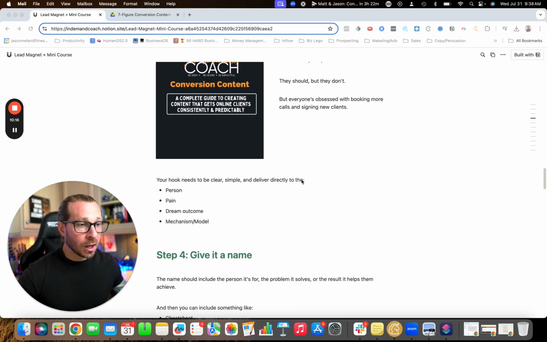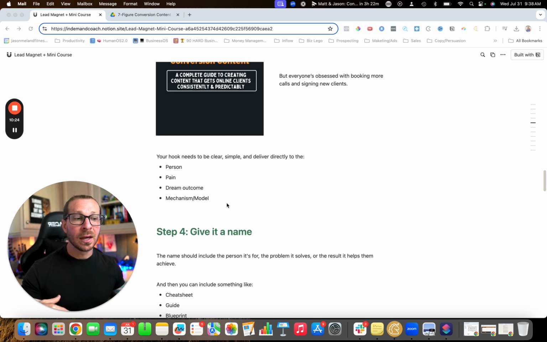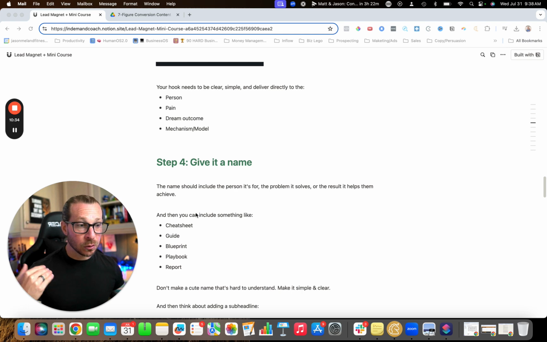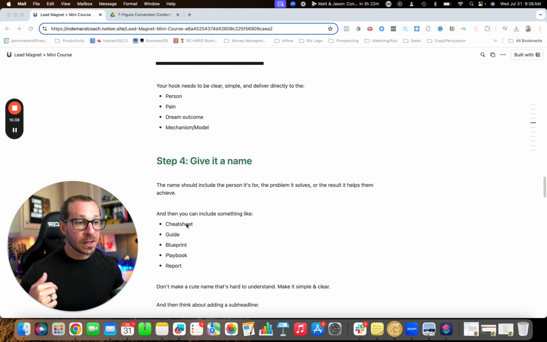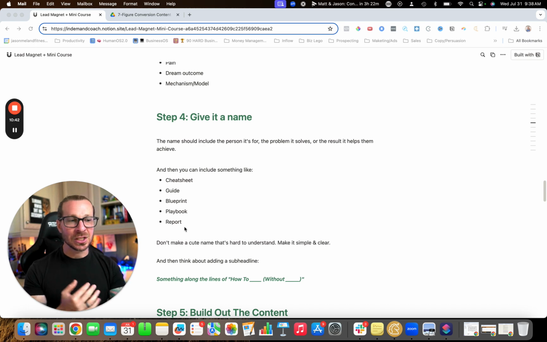So your hook needs to be clear, simple, and deliver directly to the person that you want to help, the pain that they're in, the dream outcome that they have, and your mechanism, your unique mechanism or model or way of doing things. Okay? So step 4, you want to give it a name. The name should include the person that it's for, the problem that it solves, and the results that it achieves. Then you can include something like, I call these juice words. It could be like cheat sheet, guide, blueprint, playbook, report.